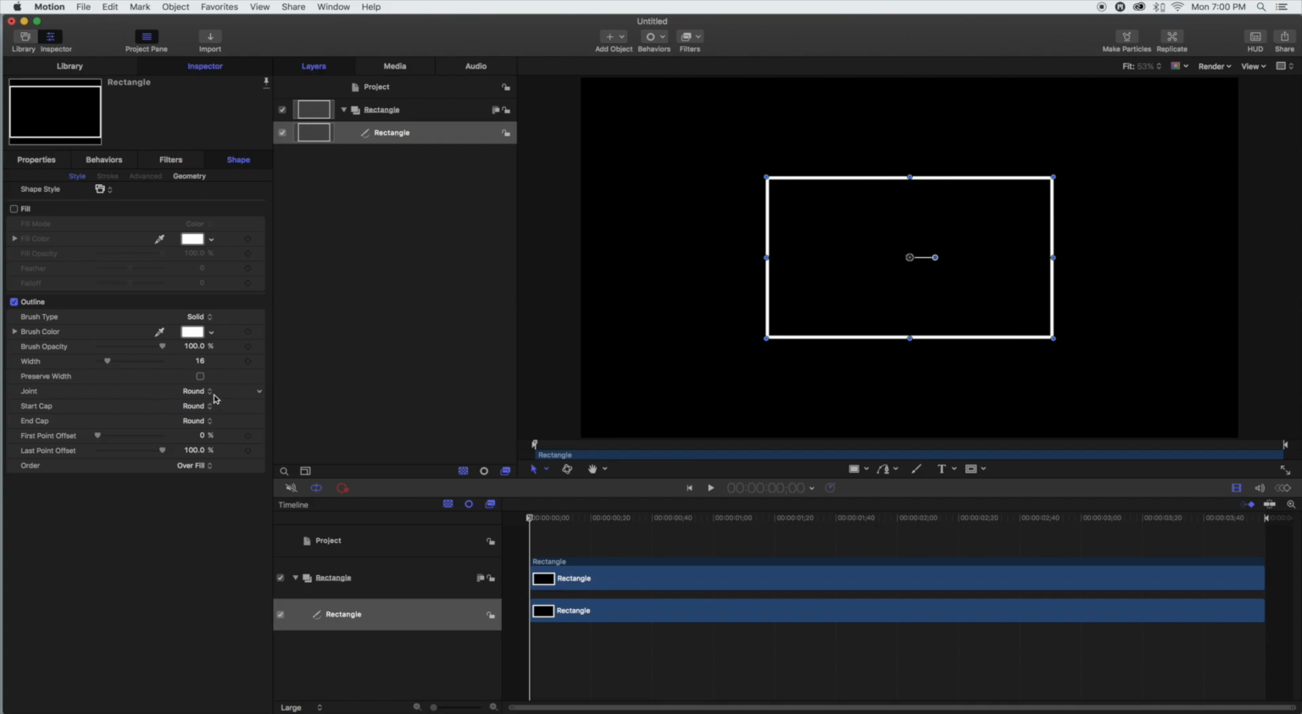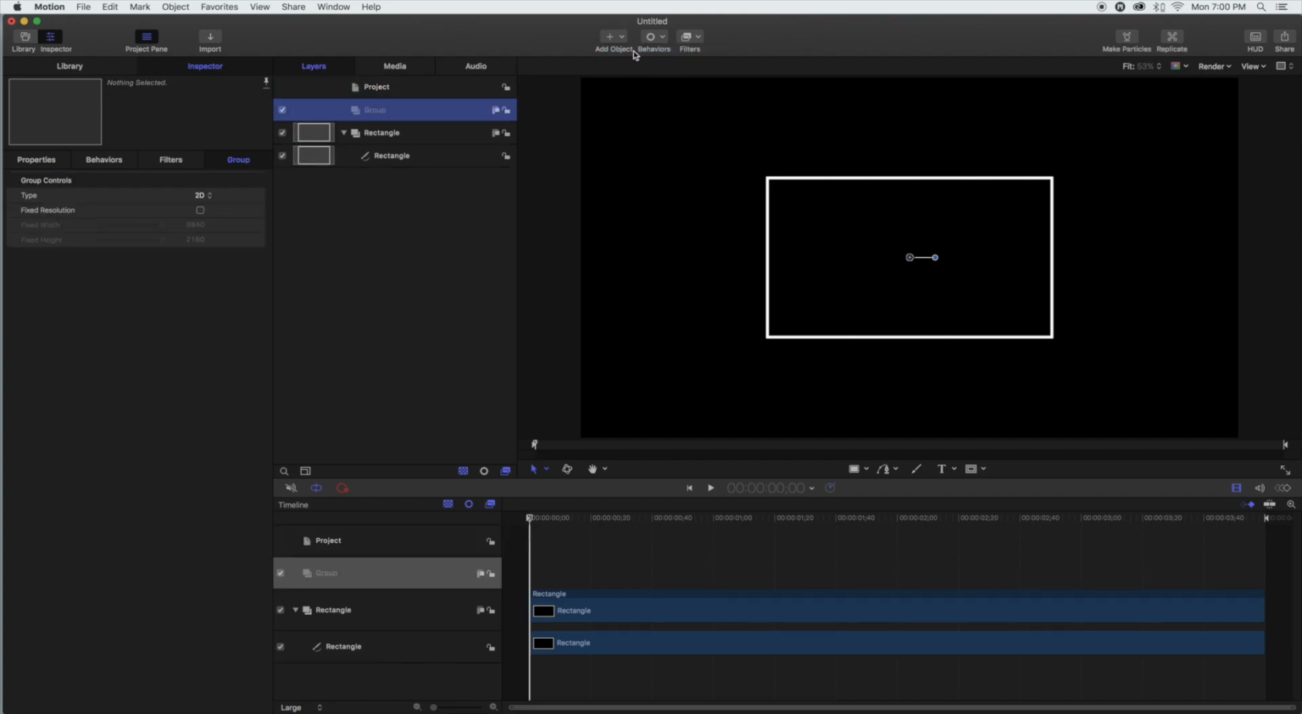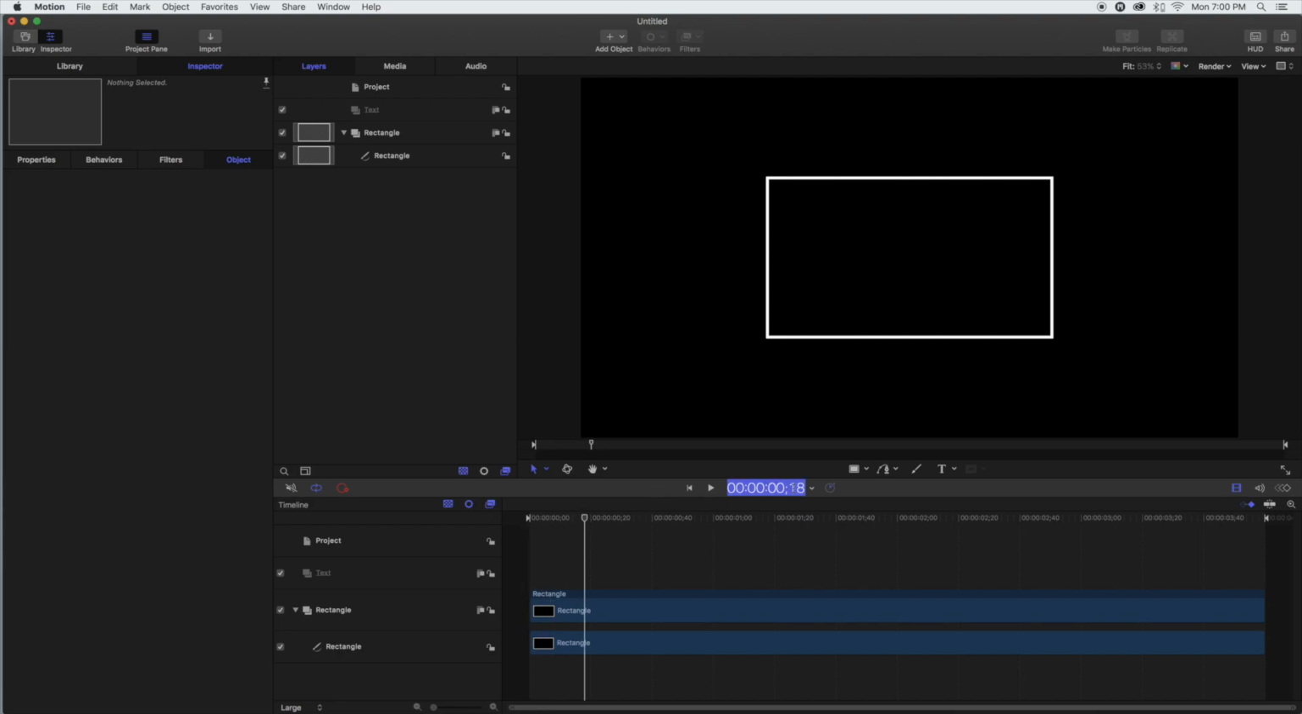And if I go to the inspector here, you can see the joint. I want square, end cap, start cap. I want it all square because I want a nice clean look. We're going to create a new group, and this is where we're going to put our text. So I'm going to start by typing out text as the group. And then I'm going to find where I want on the timeline here.